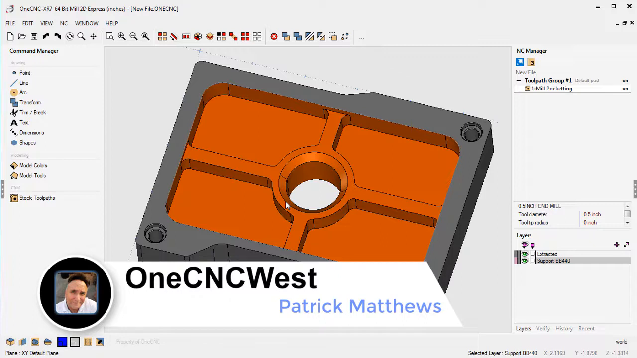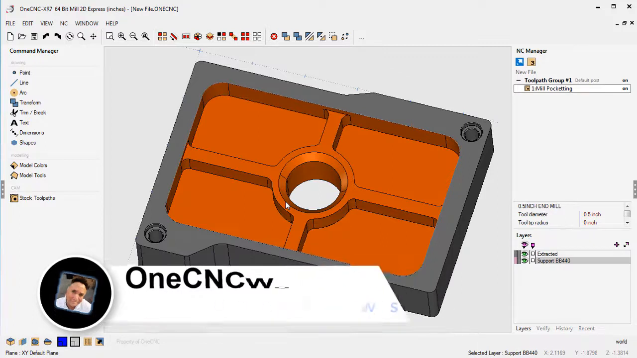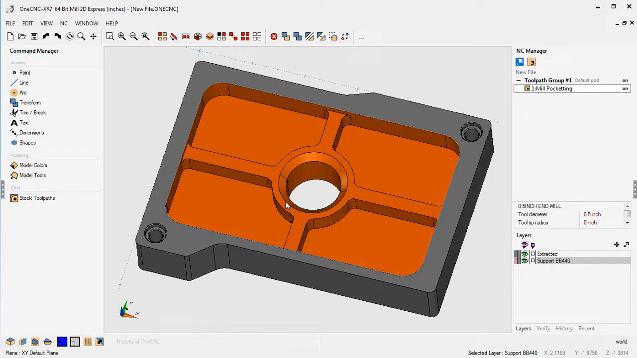What I'd like to do today is talk about the custom variables within OneCNC. Now, these custom variables appear inside the tool change dialog box for both milling and turning. Let me show you exactly what I'm talking about.